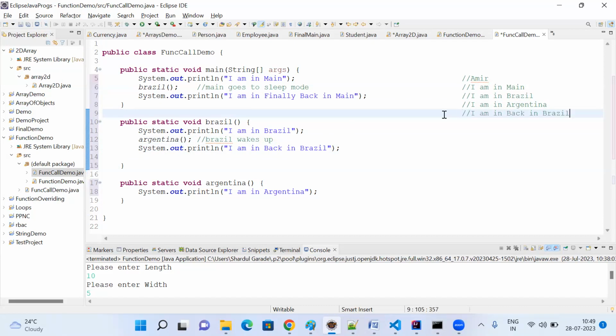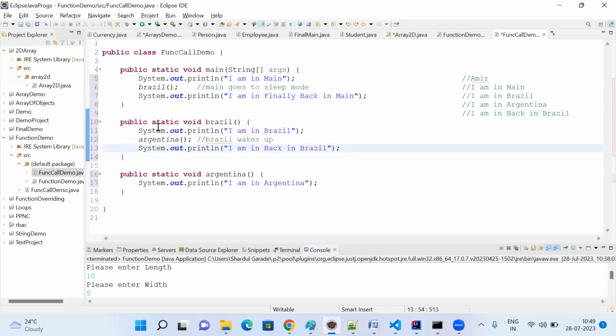And then when Brazil finishes, it will go back to where it was called from. It was called from main, so "I'm finally back in Main." Main wakes up. Yes, sir. "I am finally back in main." Got it? Right. Yes.